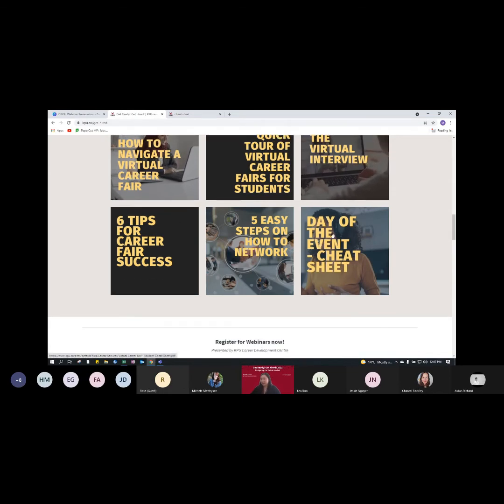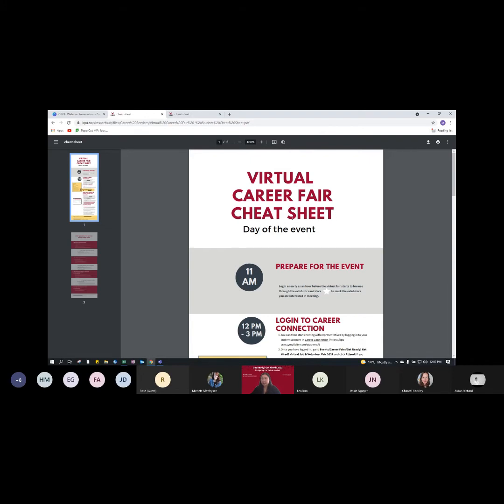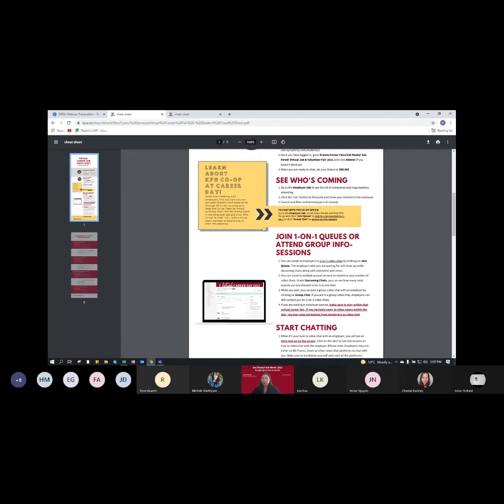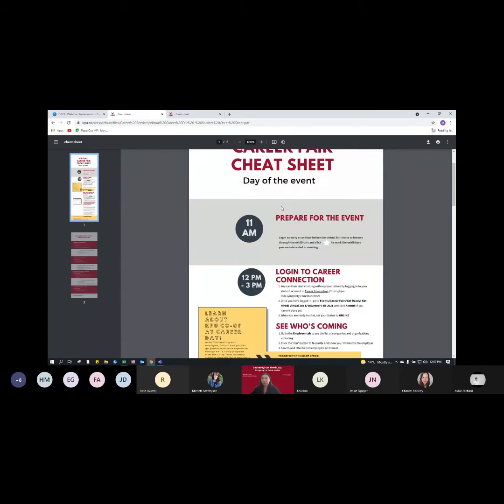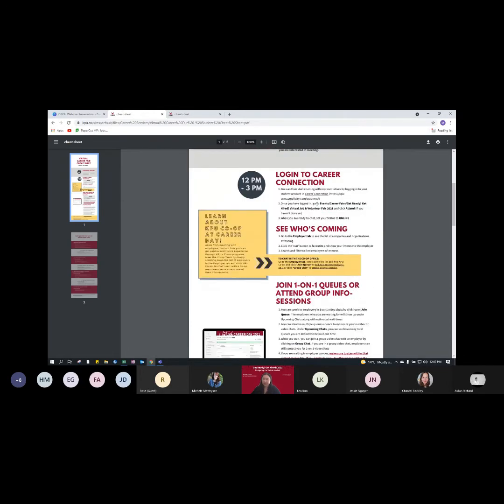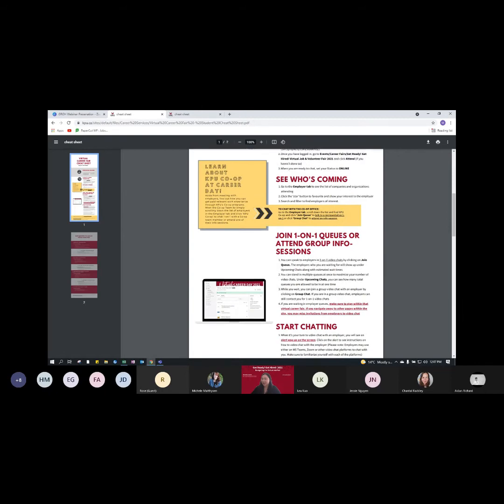And this one article here, the day of the event cheat sheet, is something you don't need to log in for. You can simply click on it and you will see a step-by-step on what to do on the day of the event. So if you forgot how to get to the site and what steps to take to get started chatting with employers, you can click that link and see the cheat sheet that we've provided, and how to join queues.